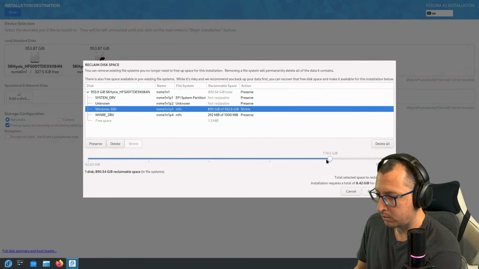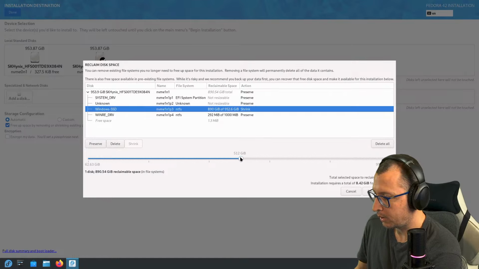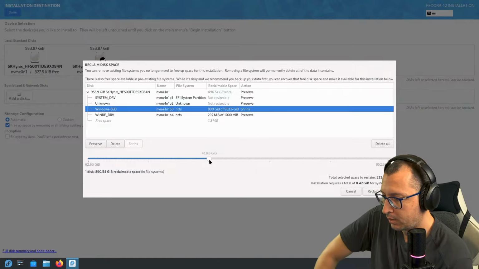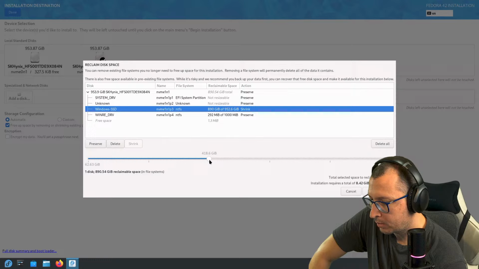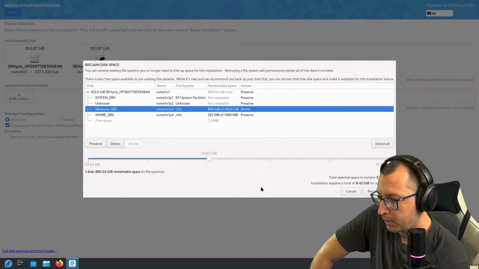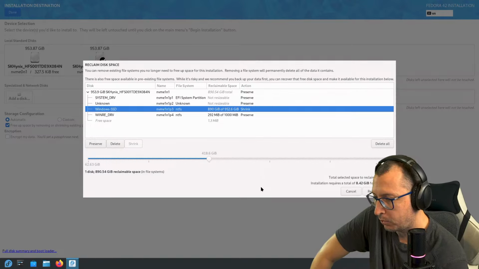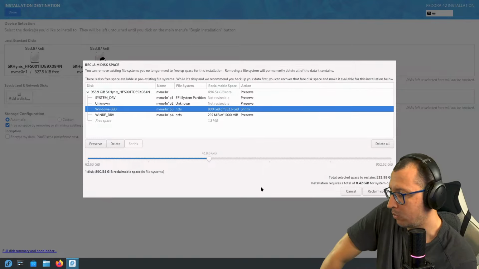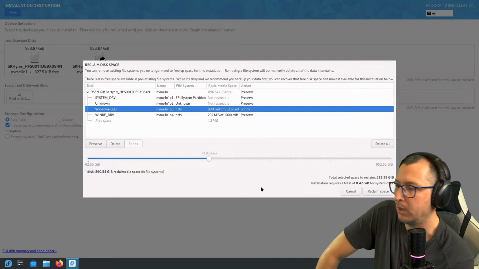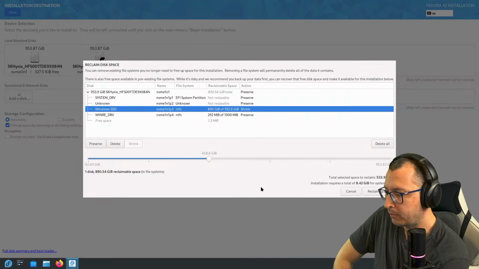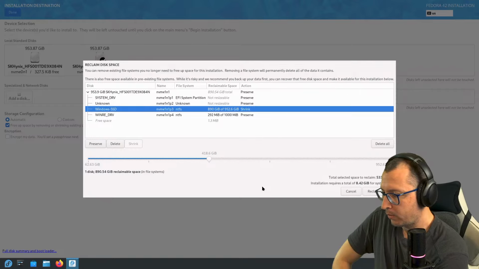And let's grab it all the way there. No, like half, something like that. So that means total selected space to reclaim 533.99 gigabytes, which should be more than enough. I don't think I'm gonna have anything on Windows, but half actually is a little more than half. That should be enough. Reclaim space.